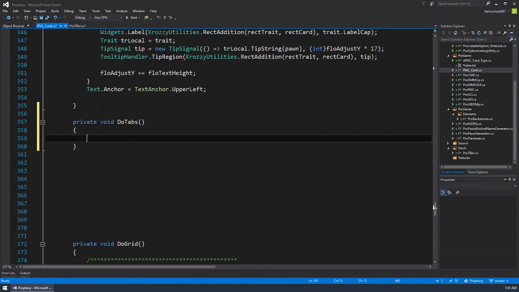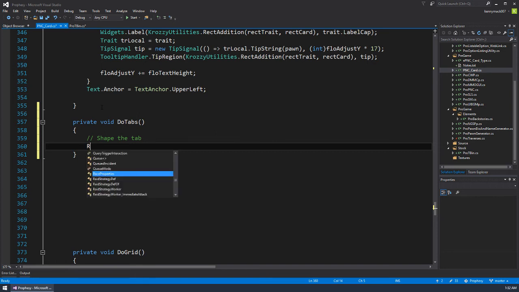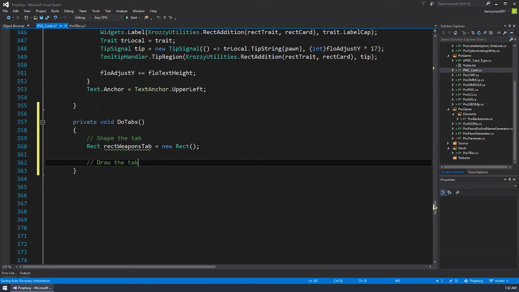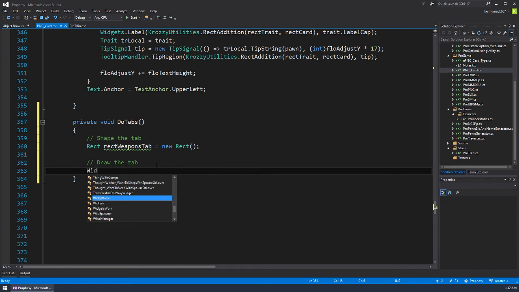Oh, and we want to use our brain. That's what we want to do. Shape the tab. So let's do rect weapons tab is equal to new rect. And then we want to draw the tab. So we want to do a widgets dot draw something or another. Draw texture fitted. Sure.